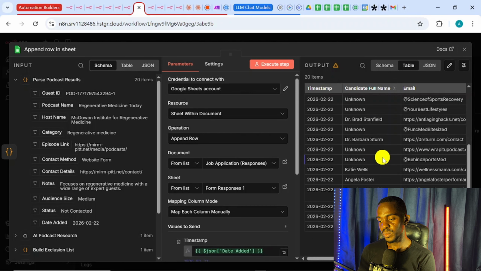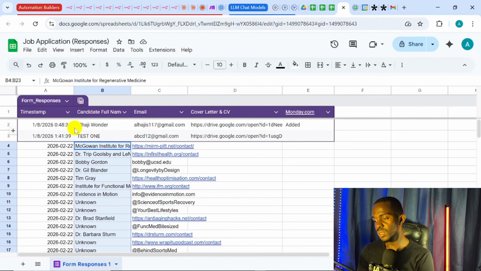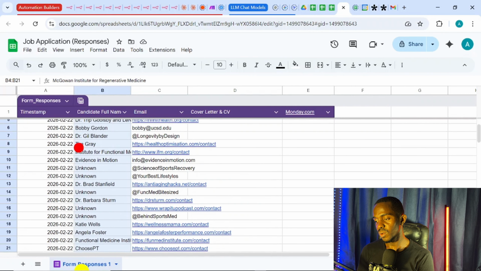These are 20 items basically. So if you check the job applications sheet, you can see all of these details have been added to the Google Sheet. There were initially only these two. Now we have these other ones.